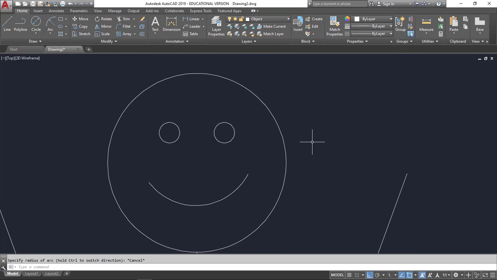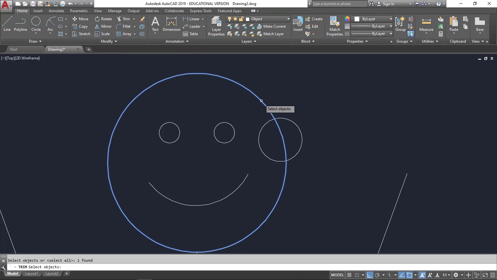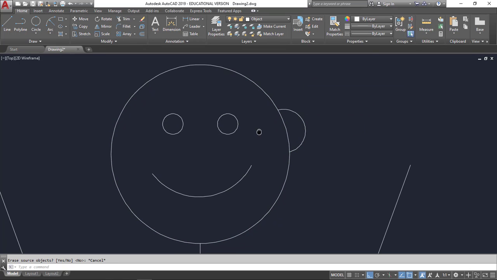Let's draw a couple of ears. So I'm going to draw a 2-point. I'm just going to find a spot here and maybe here. Then I can use my trim command by selecting trim. These two objects I want to work with, right click to change function. All right, so that looks pretty good.